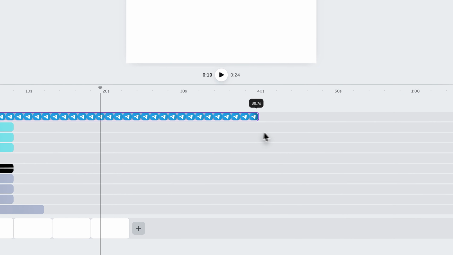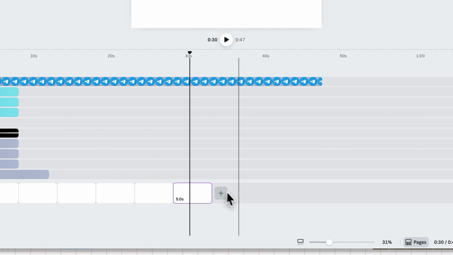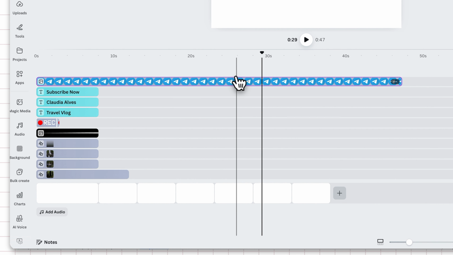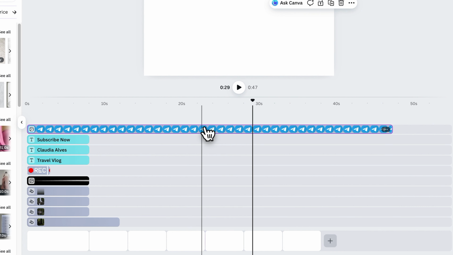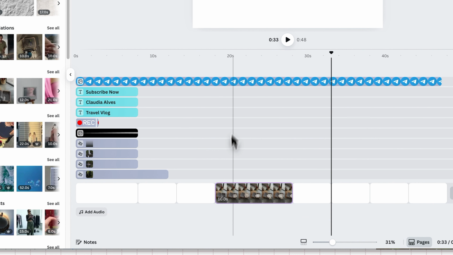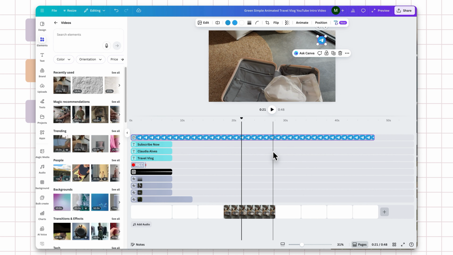So you can even extend it past the frames here. So say you want to add more, it will just add this. So this is actually really good if you are looking to template something. You can even leave this as is and add in videos in between, and this will not be affected like it would if you had the old version.